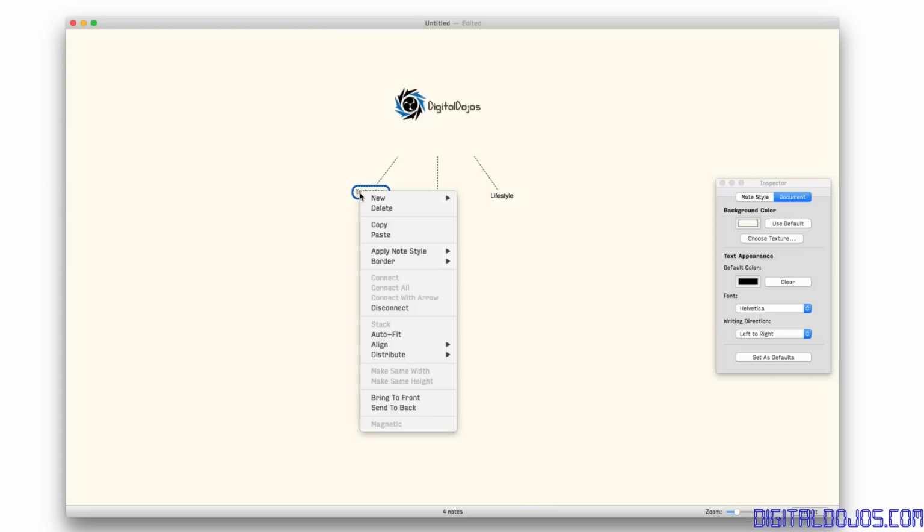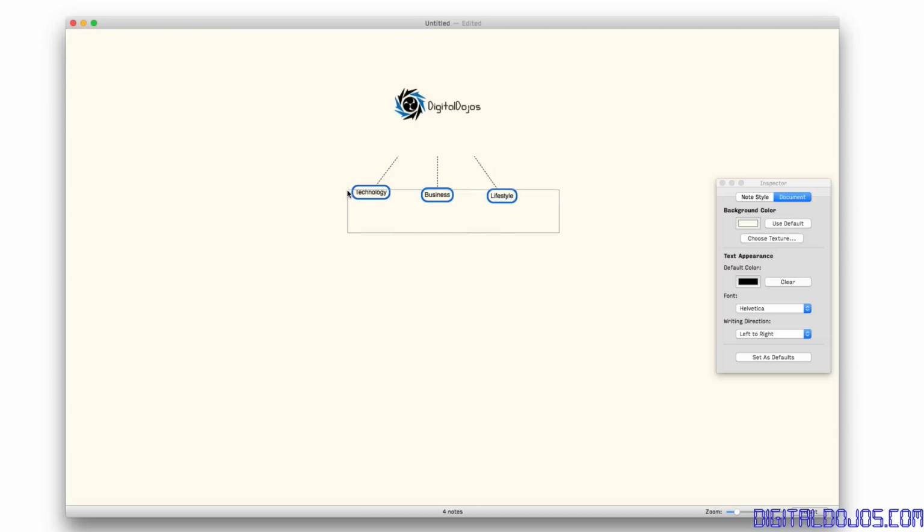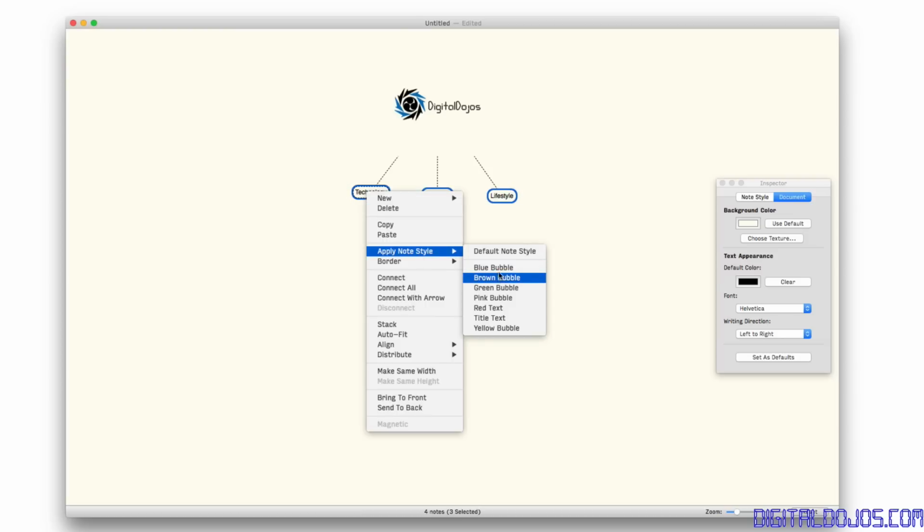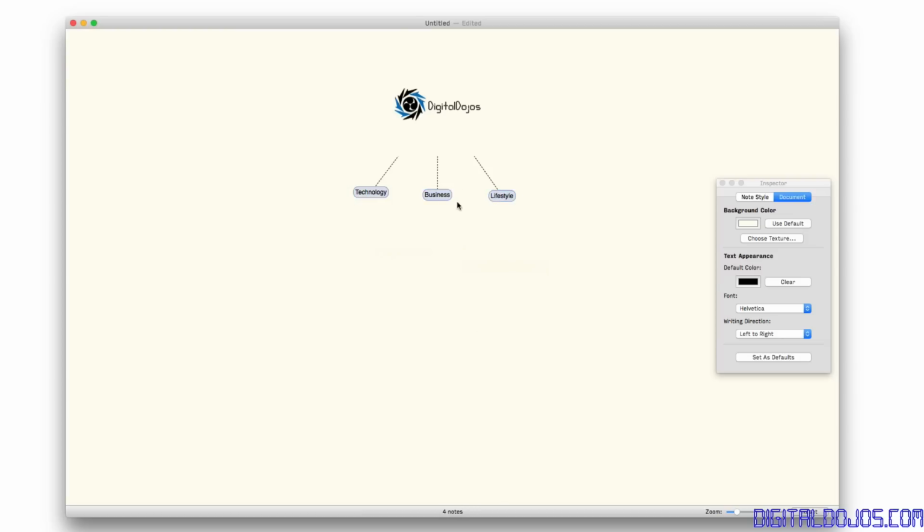At that, you can right click here to get more options. So you can see you can adjust borders, you can adjust note styles, you can disconnect connections here, you can auto align and fit and distribute the notes to make it easier to organize. So let's see here, I can right click and then apply the note style of the blue bubble, and all of these will fall under the blue bubble now.